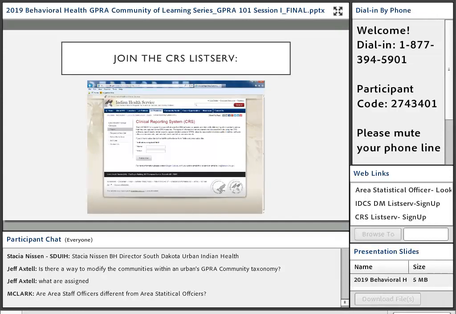And then the CRS Listserv as well. Often our trainings get posted on both, but not everyone has joined the IDCS Listserv yet, so often we'll see questions come through on GPRA on the CRS Listserv as well. So it's probably good to join both to make sure you're seeing all the trainings and questions that come up. And again, the links to both of these Listserv signups are in the web links box on the right side of the screen.